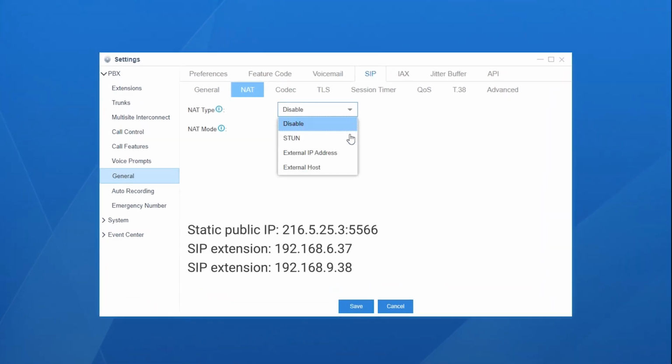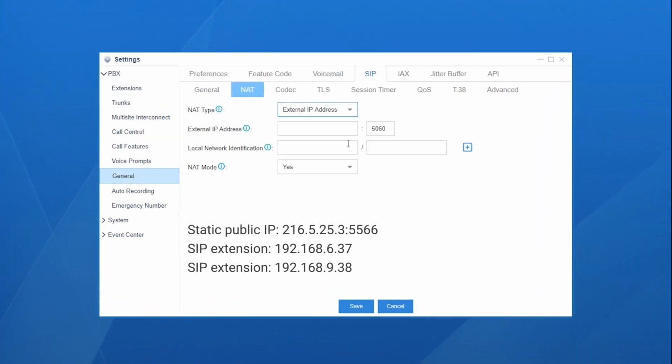First, choose the type external IP address. Enter the static public IP, as well as the forwarded destination port, so the remote SIP phone will be able to communicate with the PBX via the internet.